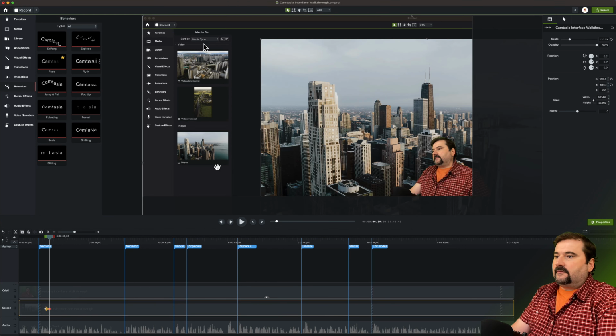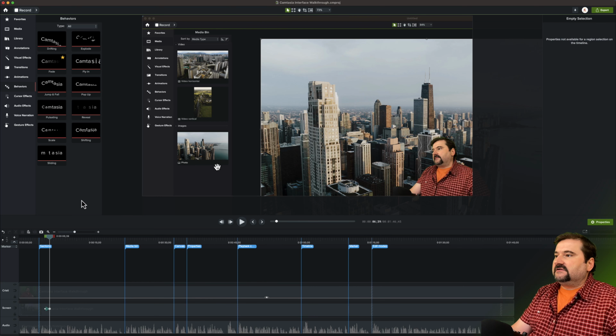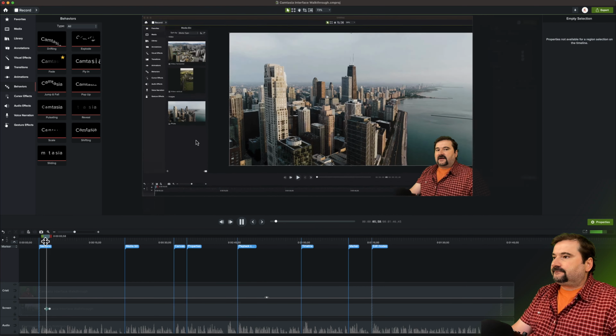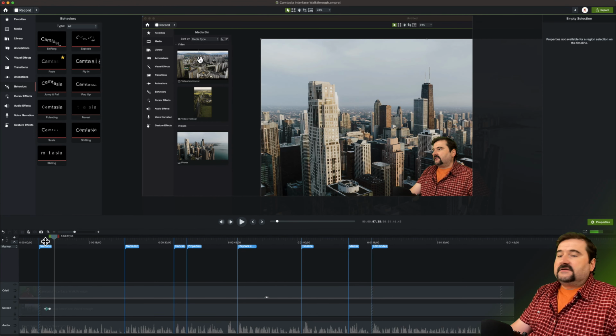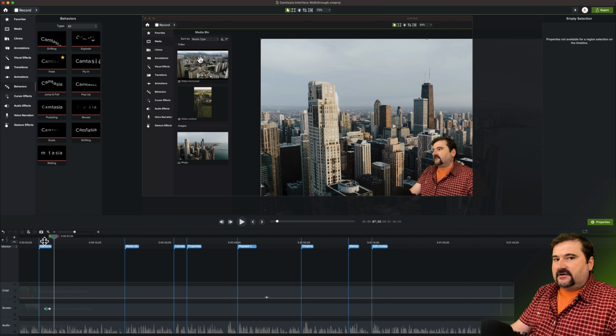So if I zoom back into the main canvas, you will see what happens. So as I play, the video zooms in to that area that I'm showing.